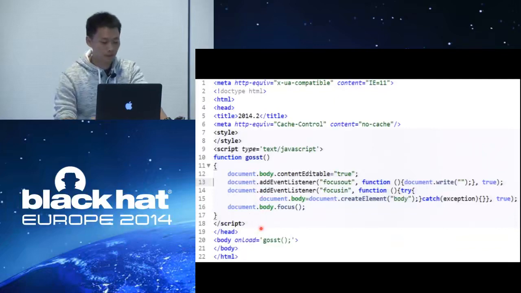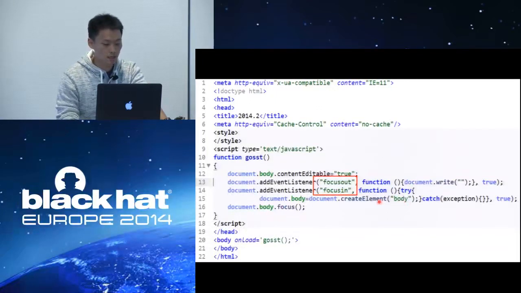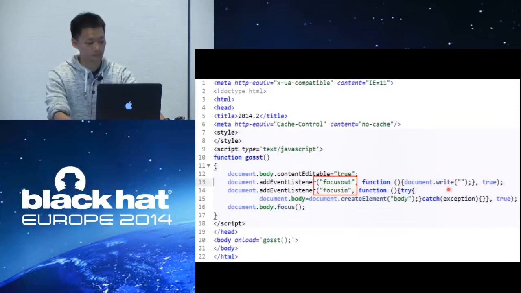The pair here we use is focus in and focus out. This script is very simple. In this line, we call a focus, so focusin will be invoked. And in focusin, we create a new body object and replace the old one. While the old one is being replaced, the focus out will be triggered, and we will execute a document.write to clear the document content.